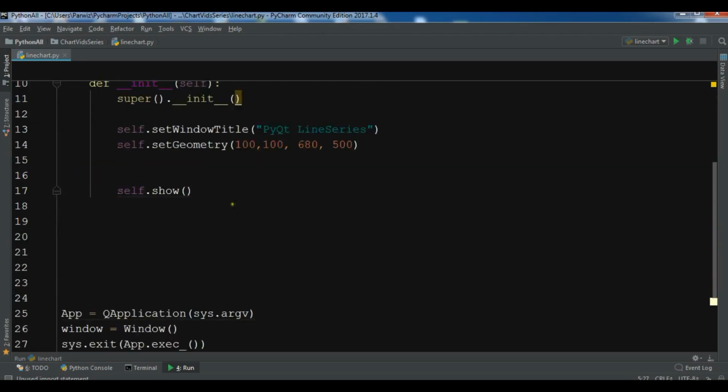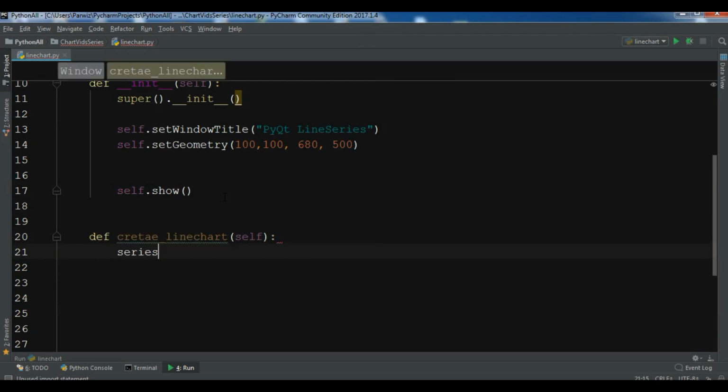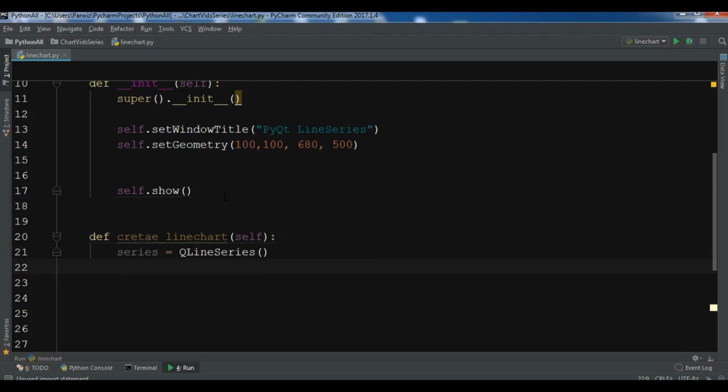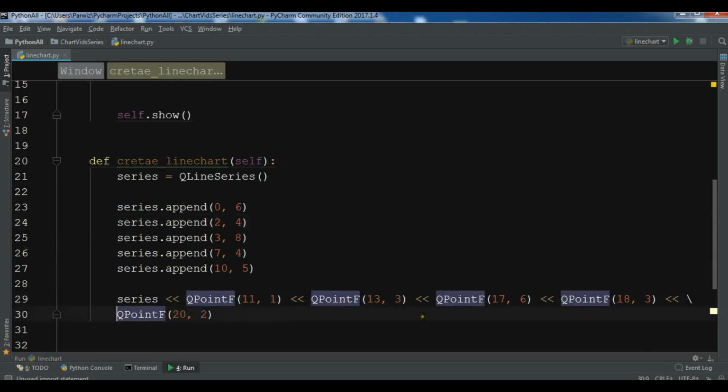Now after this, let me create a method in here. Let me call it def create_line_chart, or line series, whatever you want. After this we need to create the object of our QLineSeries, and now we need to append some data to this series. So let me just copy the data. These are the data we have appended to our series. These are some points, and also some QPointF that we have added to the series like this.